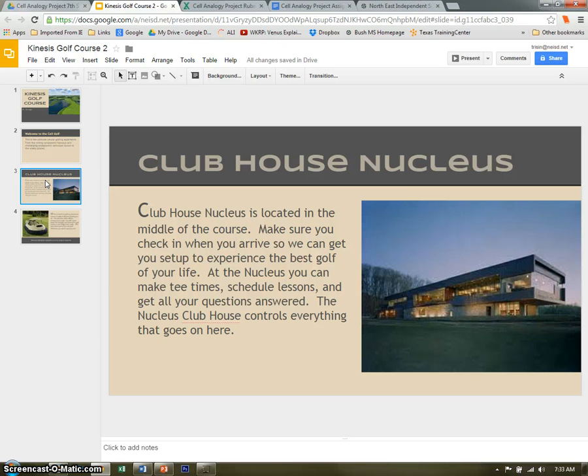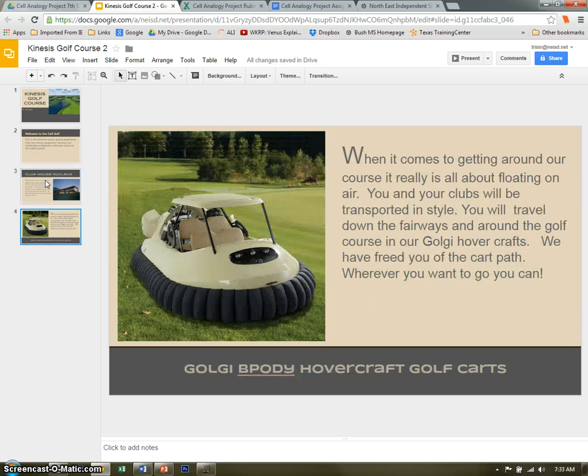And this is an analogy. We're comparing the clubhouse and the nucleus of a cell, and we're making the two make sense. So they each tell the other what's going on, like the clubhouse and the pro shop are the same thing as the nucleus. Here's another one.